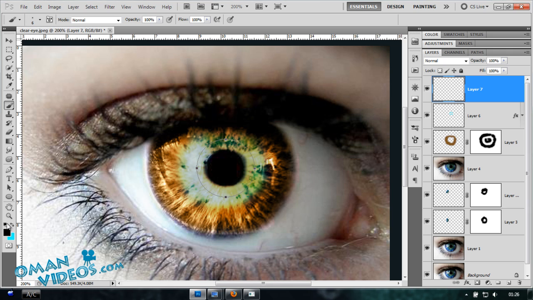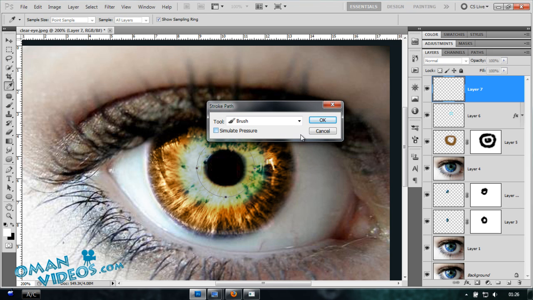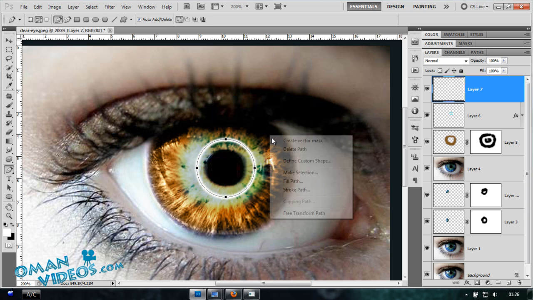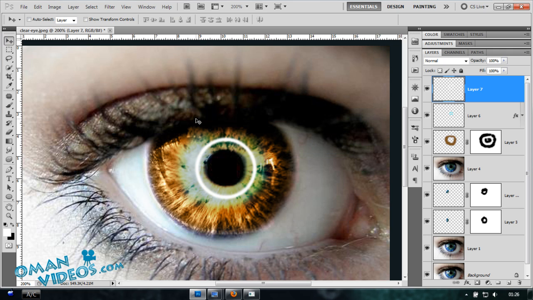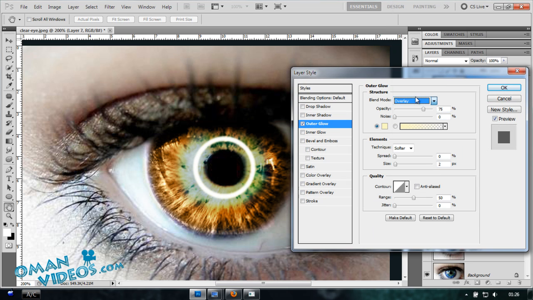Okay, switch the foreground color to white. Using my pen tool, I'm going to right click, select stroke path and brush, remove simulate pressure, click on OK and delete that path. Okay, once you have that done, let's center that again, and I'm going to make another glow for that. So this time I'll be using overlay and a nice strong glow.